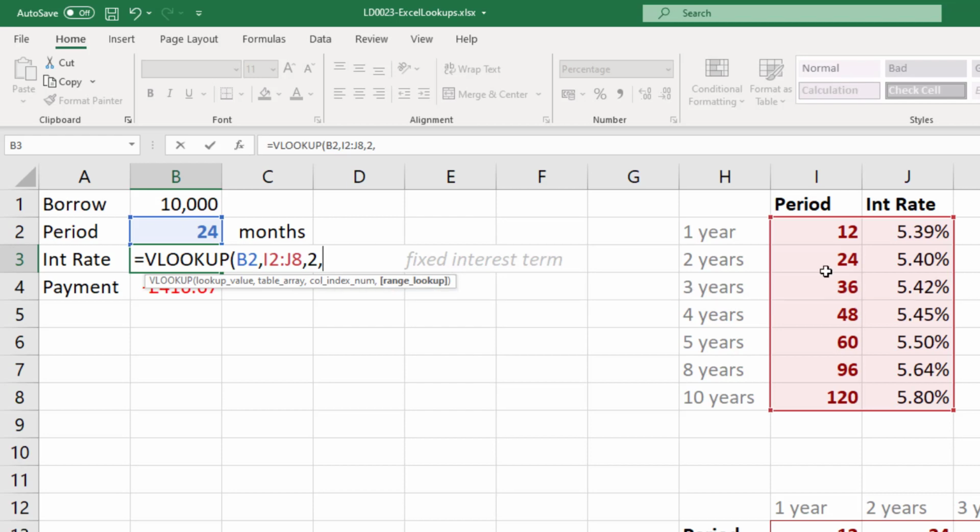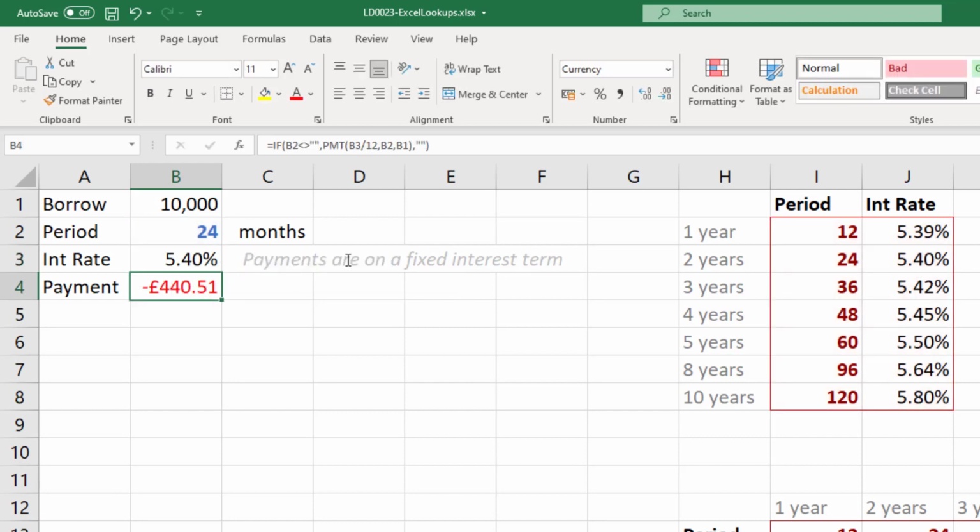So what I asked it to do was bring back a nearest match. And luckily, that is the default inside the VLOOKUP and HLOOKUPs, an approximate match. So because it's the default, I don't even need to satisfy that argument. I could put in a true, but I don't need to because it is the default option. Job done. Press enter. There's the 5.4 that I got for the 24 months.